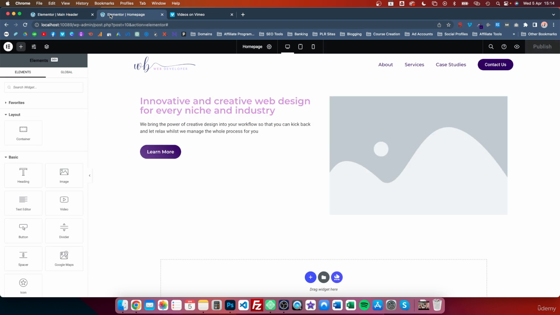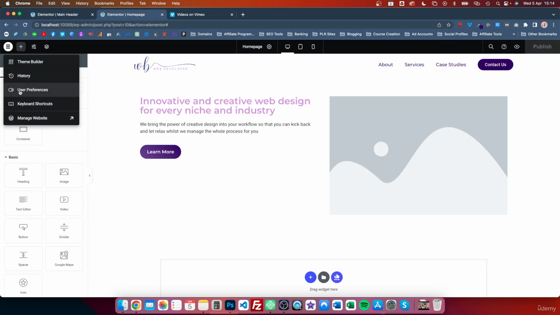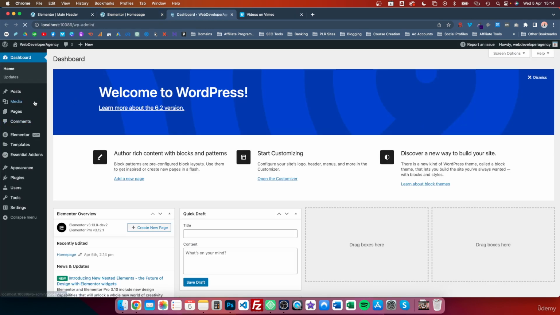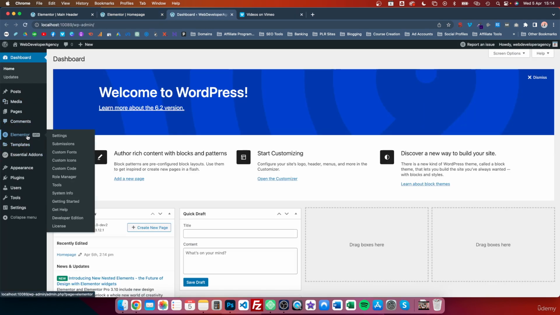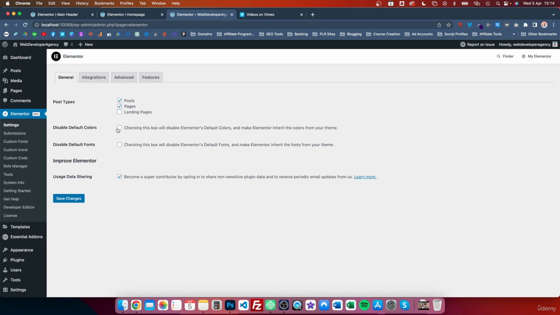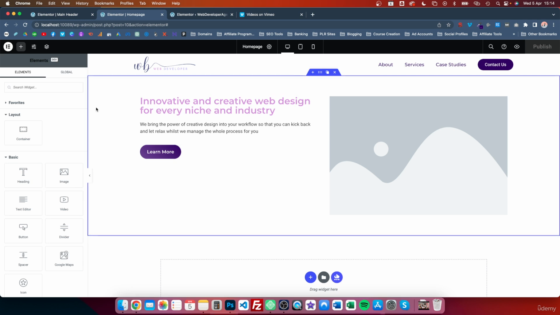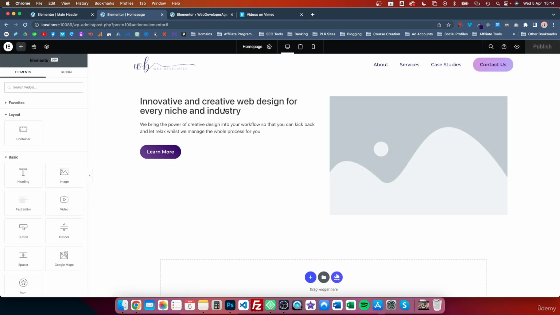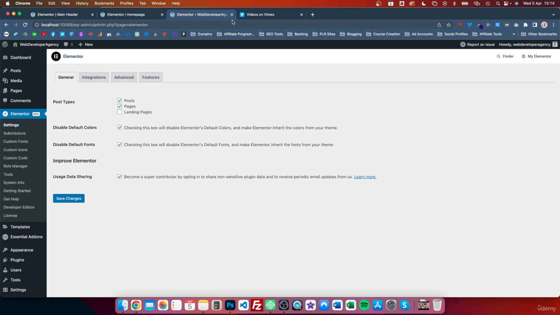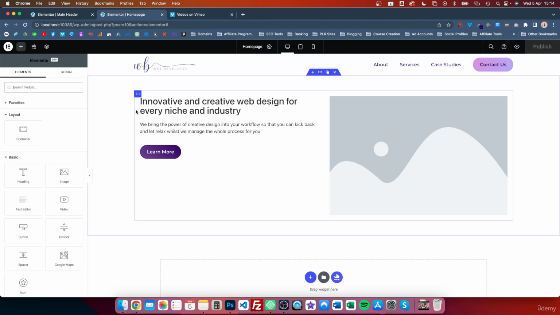If you don't already have another page open, let's come back to here, go to manage website. From there, we're going to come to Elementor and then settings. And we're just going to check these, disable default colors and fonts. Save the changes, come back to this, reload this, and now that should work fine. Of course, whenever we're starting a new project, I know that sometimes the global fonts and colors are impacted unless we check those two boxes. So make sure those are checked.